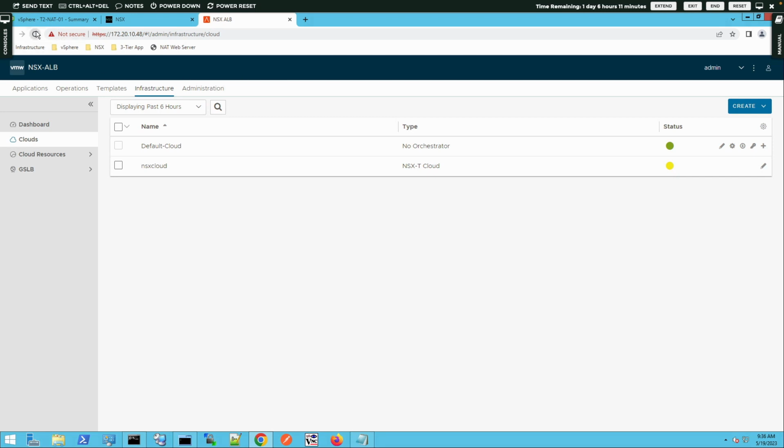Just to be sure, just to be impatient, we'll go ahead and refresh the page, and there it is. Look at that, NSX Cloud. It's green. It still shows in progress, right? I mean, here we show our default cloud. It shows everything good. NSX Cloud still shows in progress, but we are in a green state. We are happy to work with this.